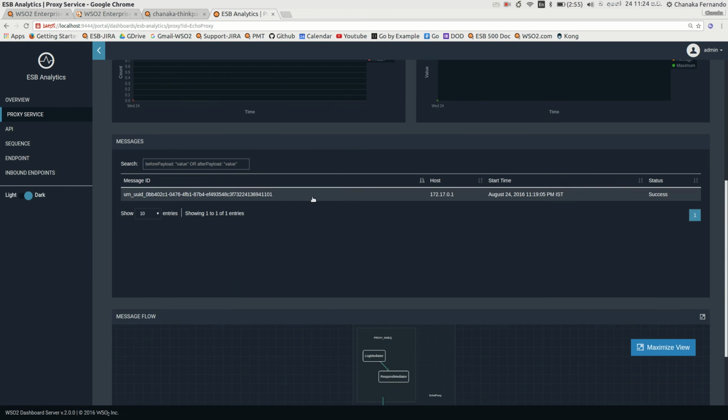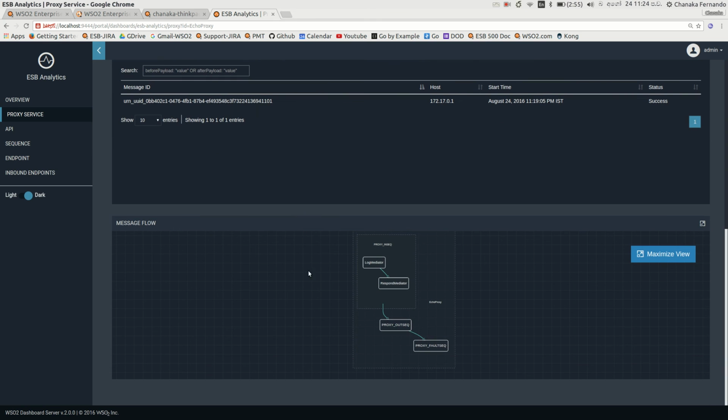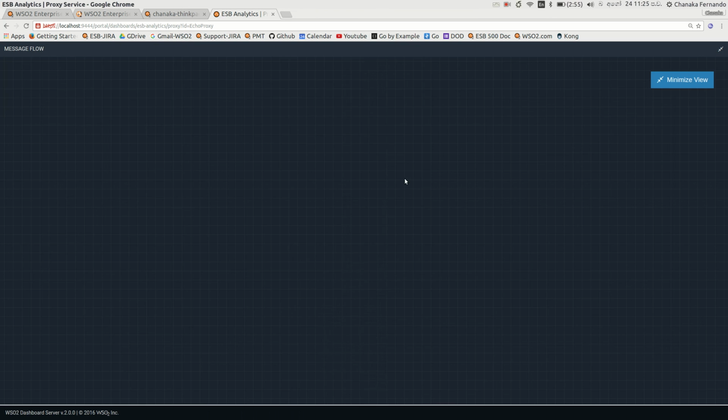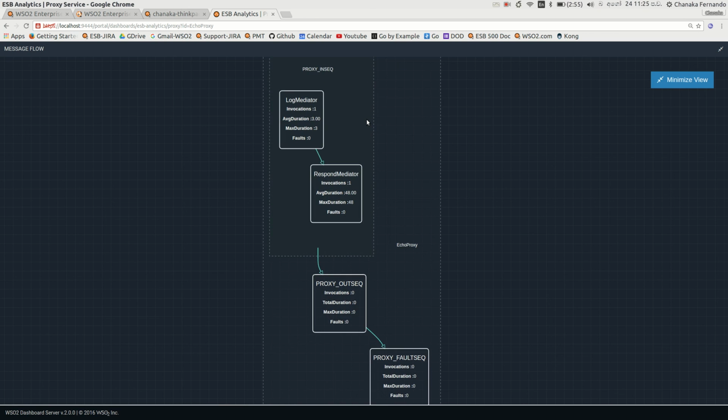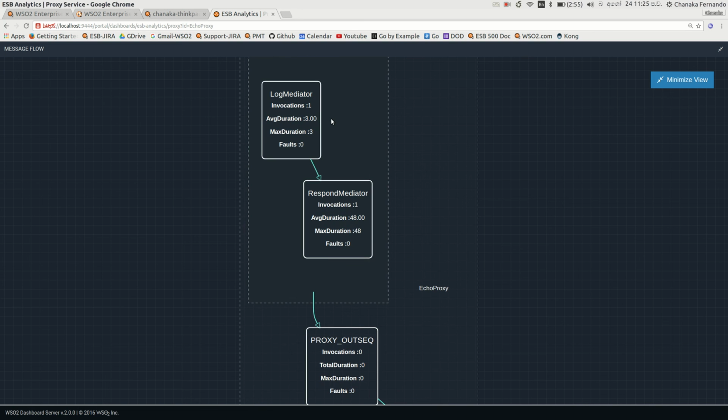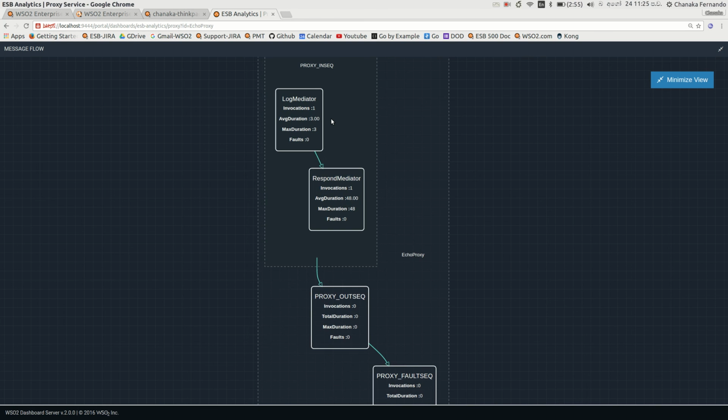That particular section shows details about one particular message. In here you can see details about all the messages received by this proxy service. For example, if I maximize this view, it will show me the number of invocations, the minimum, the average duration, maximum duration, and the fault count of each and every mediator.